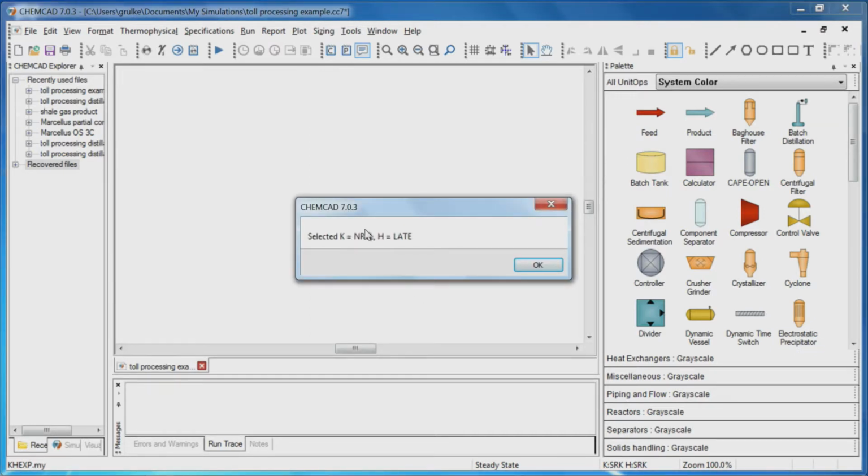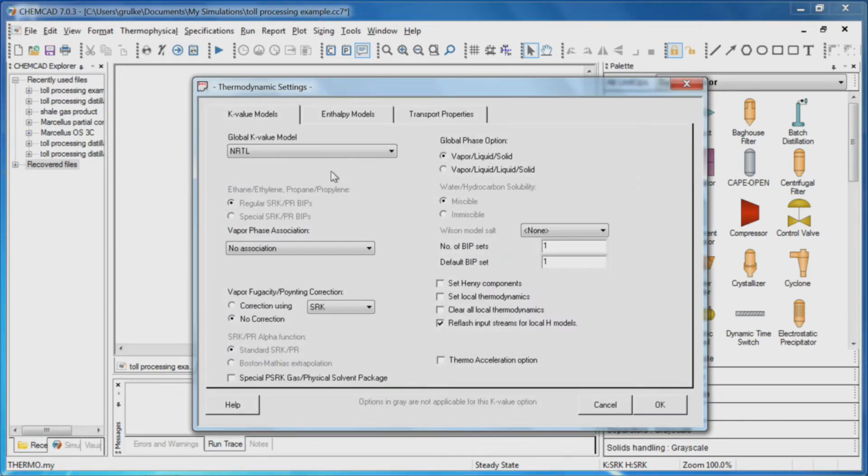And it selects for us NRTL as the way to get the partition coefficients, and the enthalpy will be given by latent heat. We'll take a look at that when we say OK. Here we can actually change the thermodynamic model. The program suggests to use NRTL. We don't have to do that. We'll come back later and see what effect that has. Because we're at moderate pressures, we shouldn't need any fugacity or Poynting correction, so we'll just say no correction here.